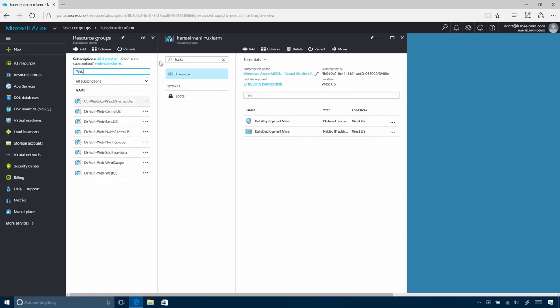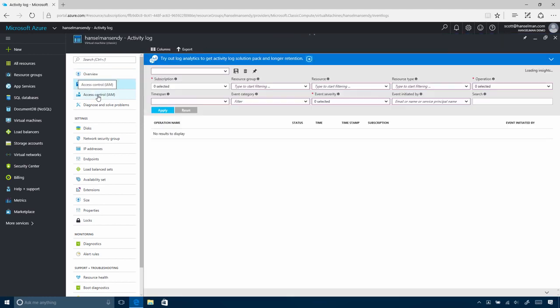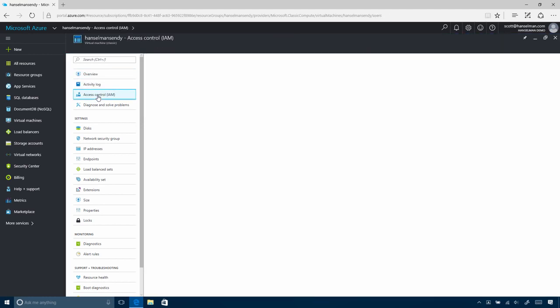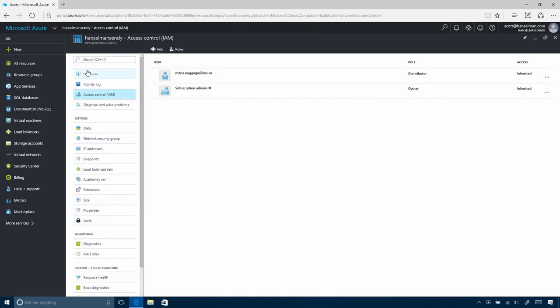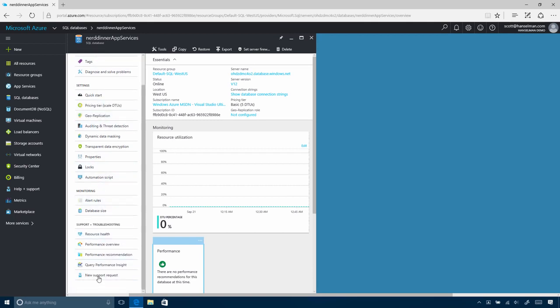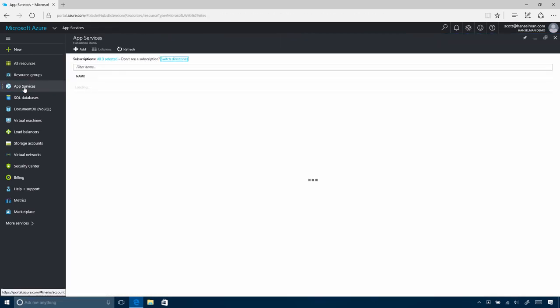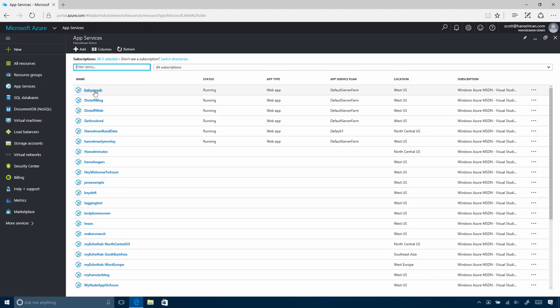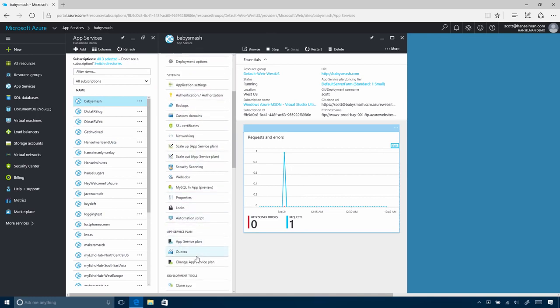Let's drill into a few different groups and see how management options are consistent. Here's a virtual machine. You can see that there's the overview, the activity log that'll show all the different things that happen in this environment, an access control area that allows me to assign specific roles to users, including support and troubleshooting for boot diagnostics and resetting passwords. Similar management options are seen across different resource types. Here's a SQL database, and it also has an overview and activity logs and different options that I can explore. Very consistent. Here's a virtual network. We see that same management blade. App services, this is where web applications and mobile apps, API apps, and functions exist. They have the same management options as well. So once you know how to manage one resource, you know how to manage them all.